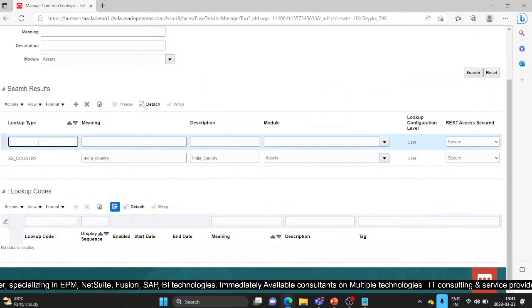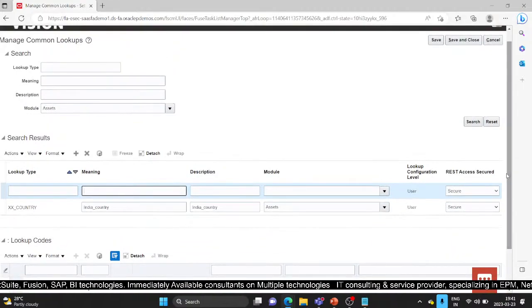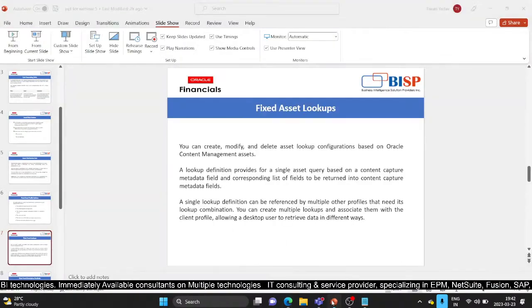You can simply enter the lookup type, then the meaning of it, and then to which module it is associated. And once these fields are filled, the lookup codes get activated, and then you can provide your code value here. So if your client wants any additional information to be provided, you can manage this from these lookup codes creation. So this is about the lookups.